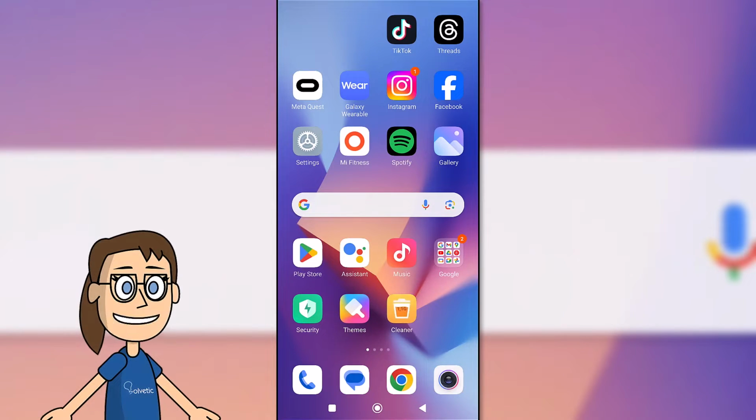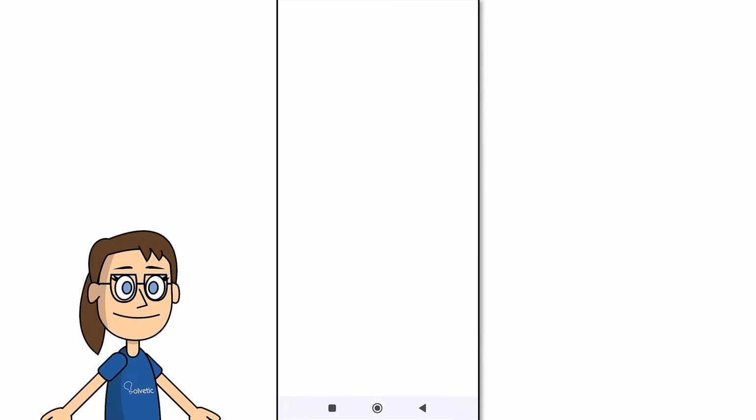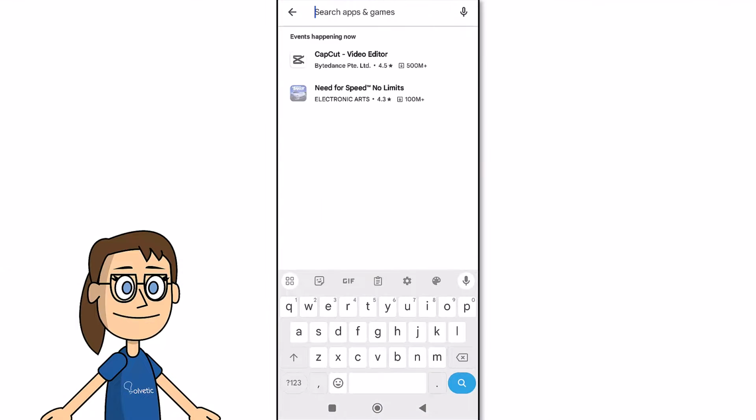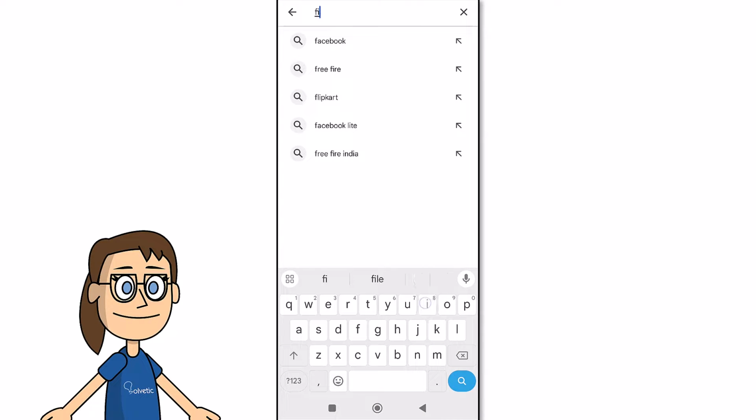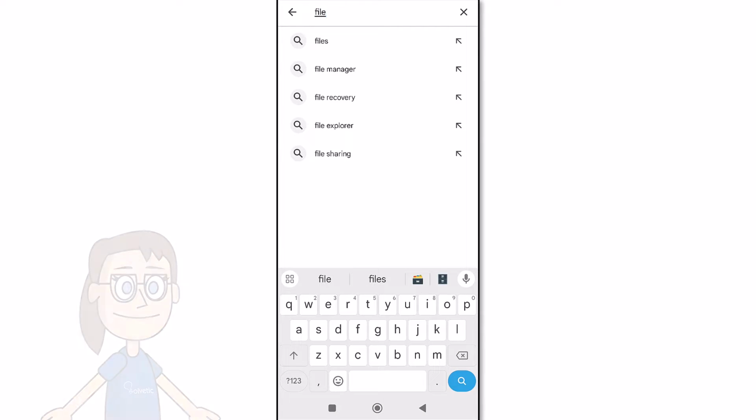Today in Solvetic, we will see how to fix File Manager not showing internal storage. Normally, a File Manager is installed by default on the phone that allows you to see your internal storage. In case you don't have one, you can go to the Play Store and install one.